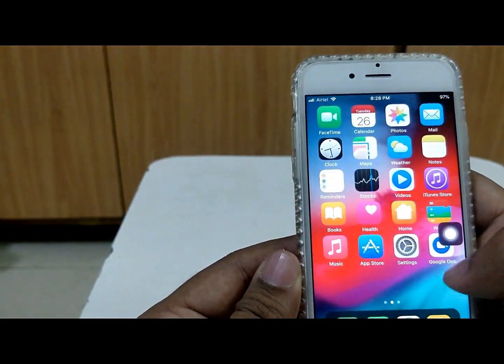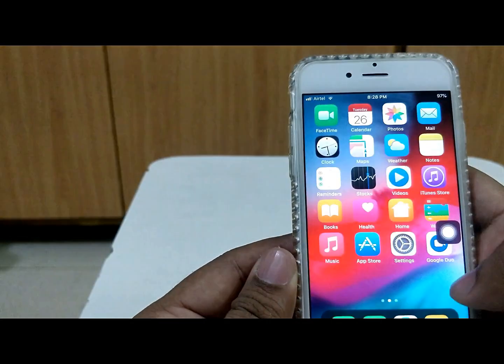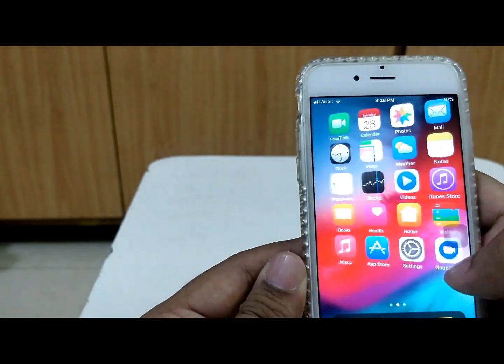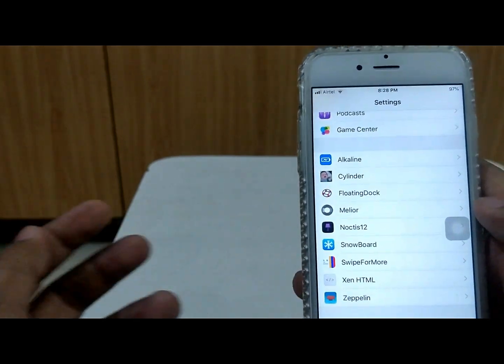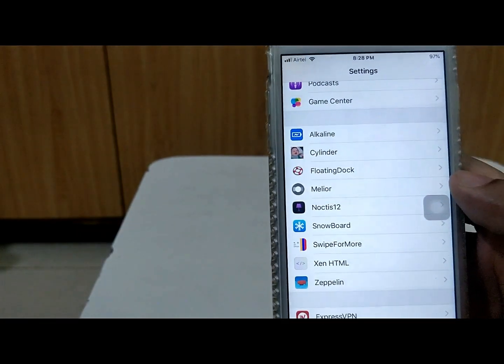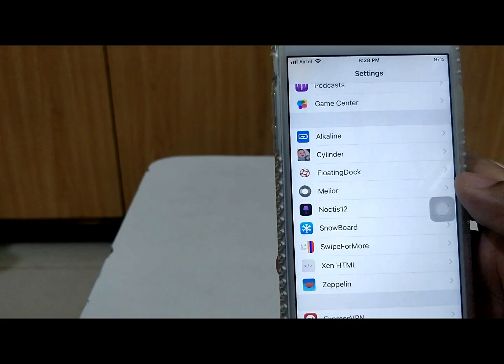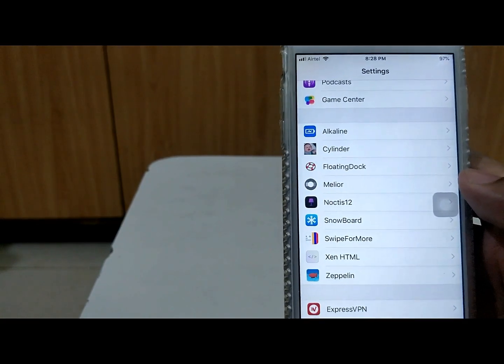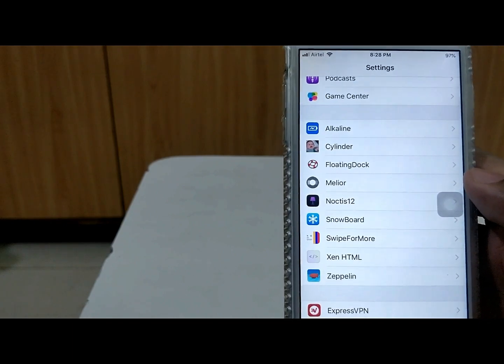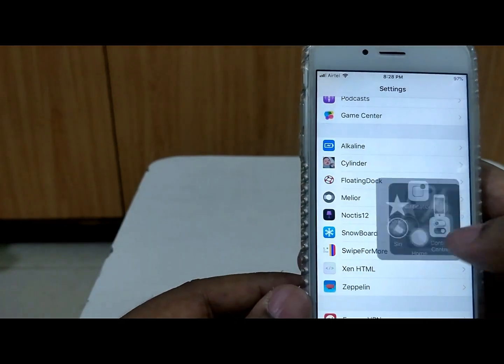And I will show you, this is one of the tweaks I have installed, Cylinder. Let me show you the tweaks which I have installed. So these are the tweaks. You can see Alkaline, Cylinder, Floating Dock, Miller, Noctis 12, Snowboard, Swipe for More, Zen HTML, Zeppelin. So yeah, I have installed all these tweaks guys.